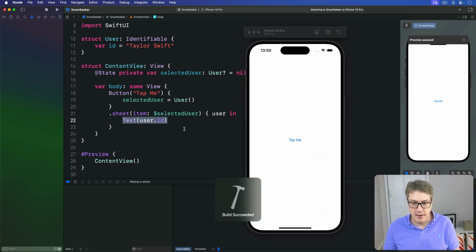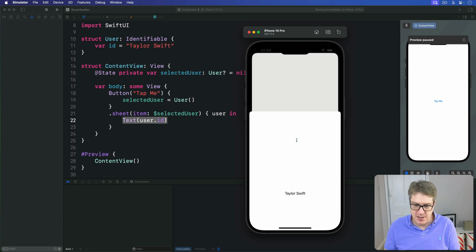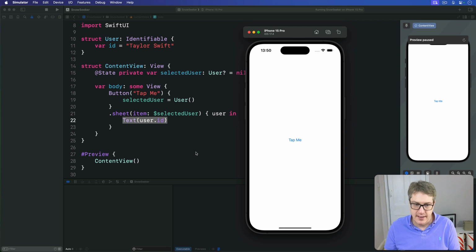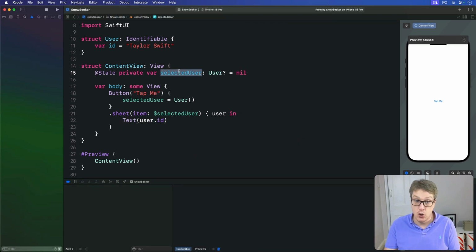So let's press Command R now. See Tap Me, press on that, boom, Taylor Swift slides up. When I swipe away, this value is set back to being nil again. There's no one currently selected.